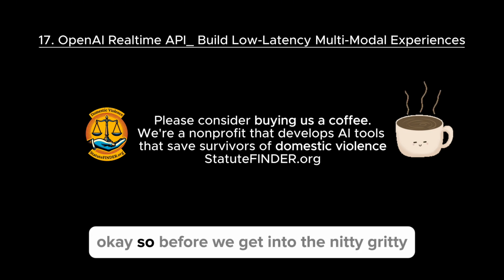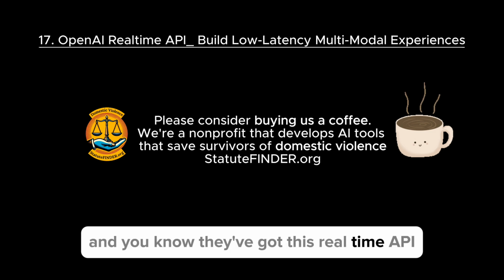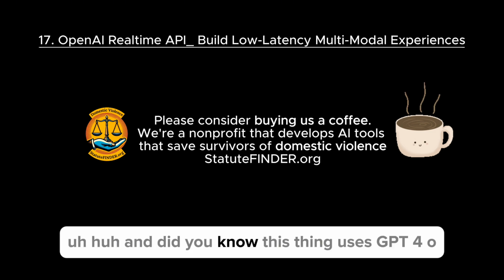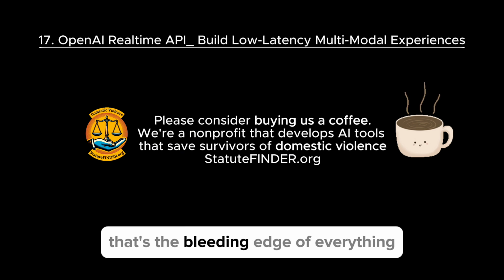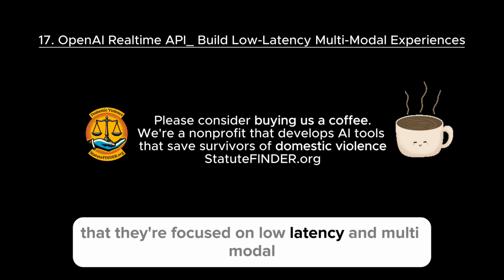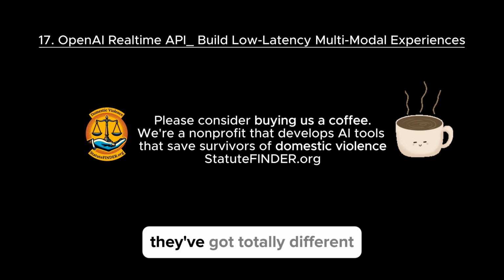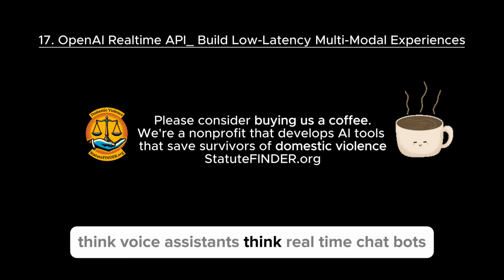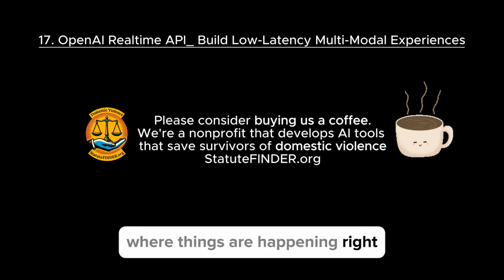Right. Okay, so before we get into the nitty-gritty, I was looking through these docs the other day, and they've got this real-time API. And did you know this thing uses GPT-4o and GPT-4o Mini? Like, that is where the action is. That's where it's at. That's the bleeding edge of everything. And the cool thing about the real-time API is the fact that they're focused on low latency and multimodal. Oh, yeah, that's right. So it's a totally different game than some of the other stuff they've got. Totally different.